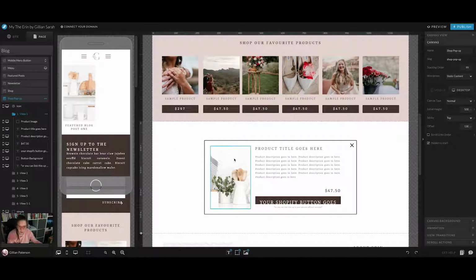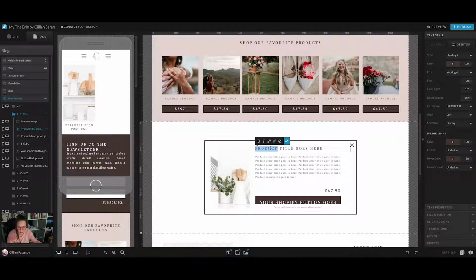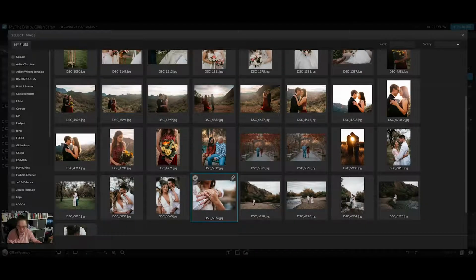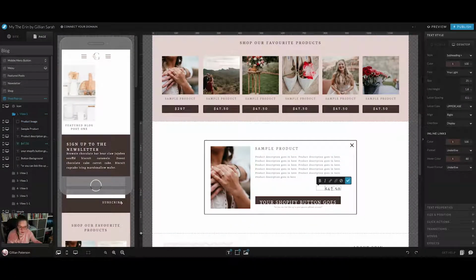So product 1, double click on the title, change it out for whatever you need it to be, double click on the picture. What picture did I add in here? There we go. Double click on the price and change that as well.